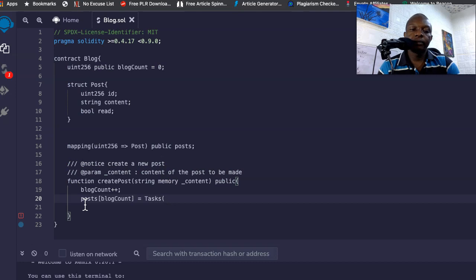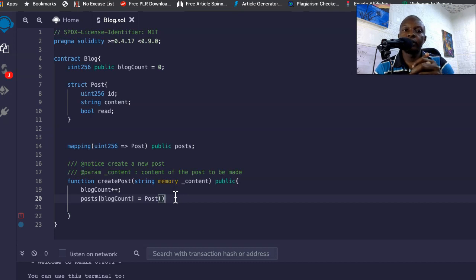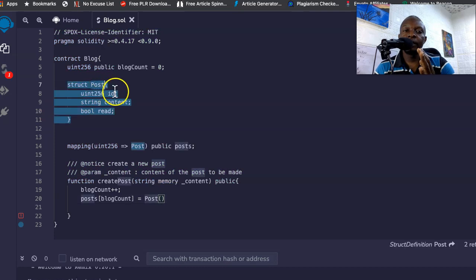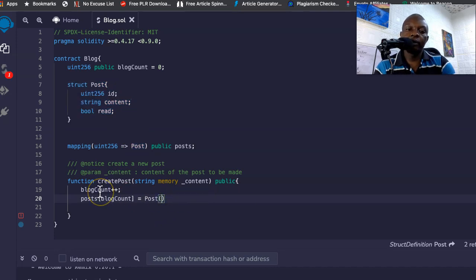The thing with a struct is that when you want to pass data into a struct in Solidity, you use it as if it's a function. So for this post, I want to pass data, and the data I'll pass is 3 things: an ID, a content, and a read flag, which is true or false, whether the post has been read. So the ID will be block count.